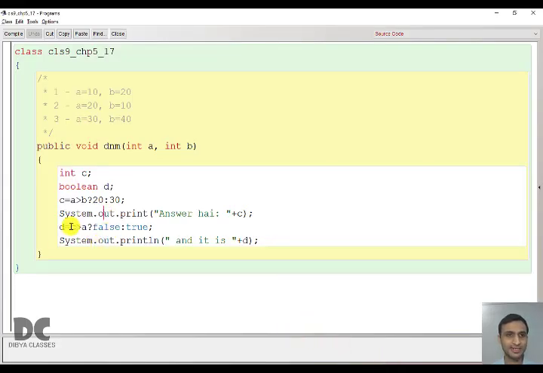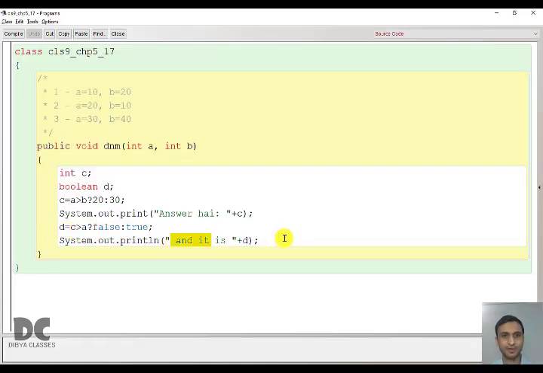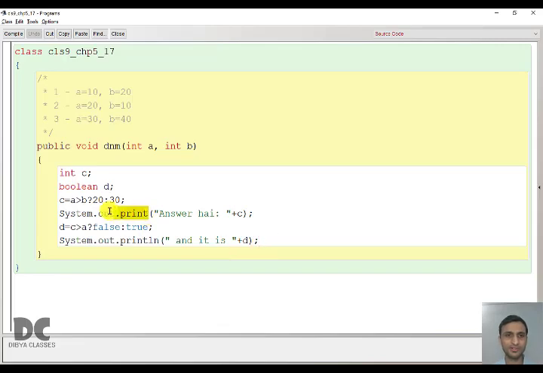Now we are checking c greater than a, that is 30 greater than 10. True. True means it will go to true block. And in true block we have false. So false will be stored in variable d. And it will print and it is false. Why is it printing in the same line? Because print was there.